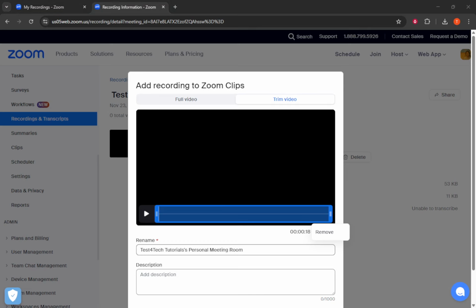In today's video, I'm going to teach you how to trim a Zoom recording. We're focusing on trimming a cloud recording using Zoom's built-in tools, so you can share a cleaner, more focused playback without re-editing or re-uploading the file.